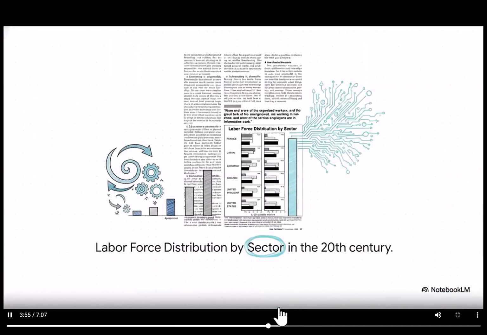He actually included this chart in his article, and it is a real eye-opener. I'll stop here so you kind of get an idea.